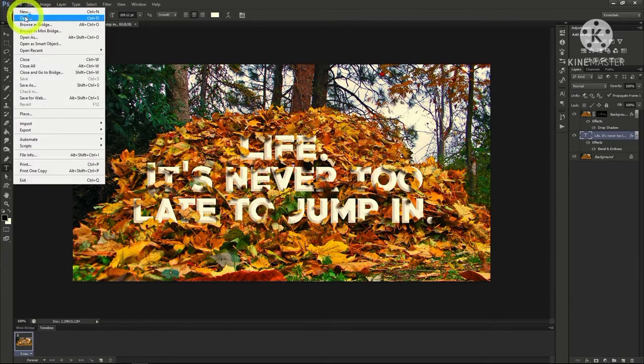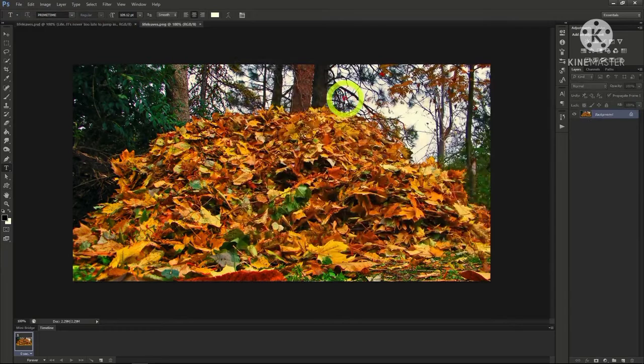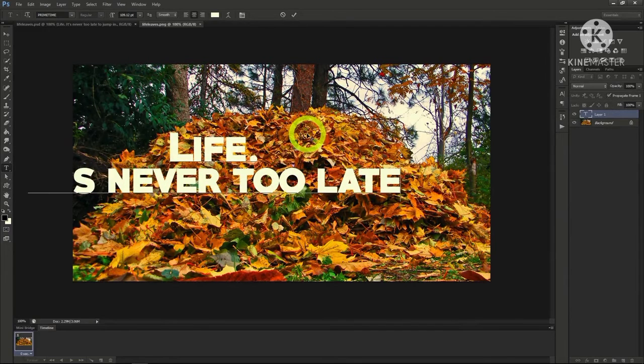I went and I found a picture of a pile of leaves. This will be our base that we'll use to create the image. The words that we create will go into the leaves to look like they're coming out of the leaves. To start, I'll write the words: "Life. It's never too late to jump in", over the leaves itself.